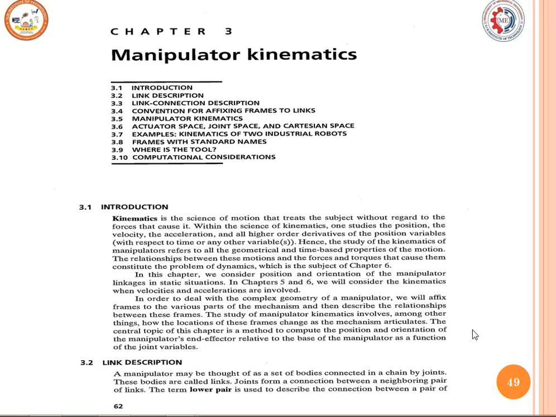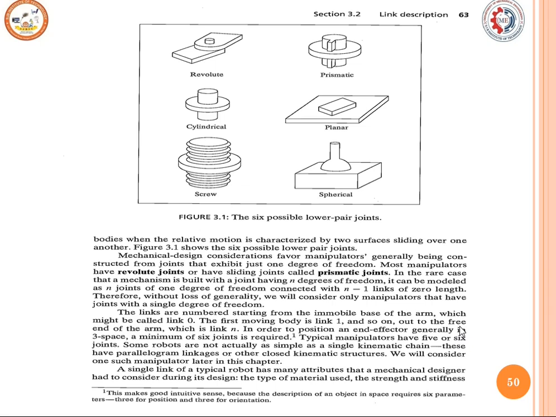So what is a link? A link is a set of bodies connected in a chain by joints. The term here is a lower pair, which is what we use for a link. It is a connection between the pair. The link description is being defined. Here you can see 6 possible lower pair joints.